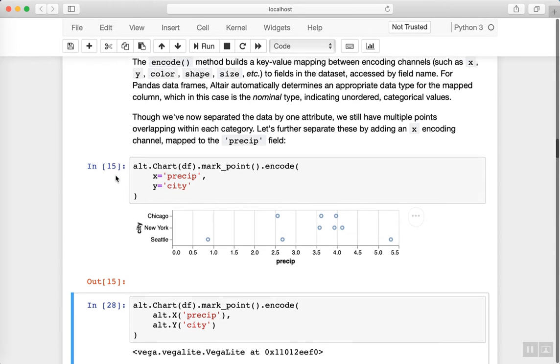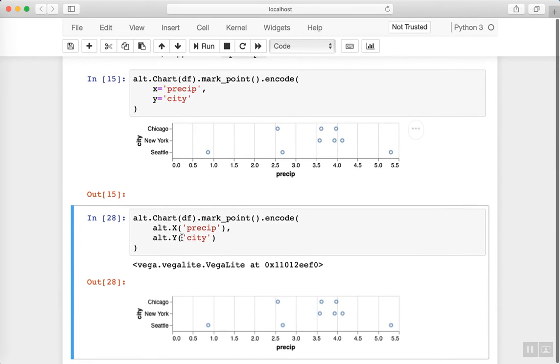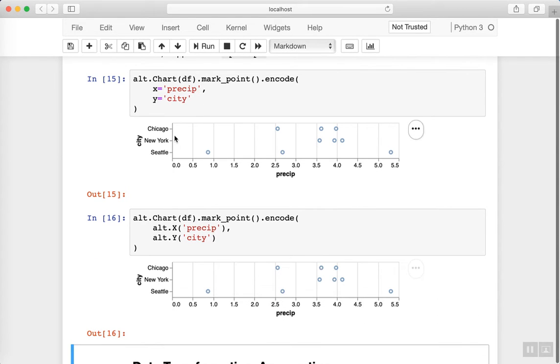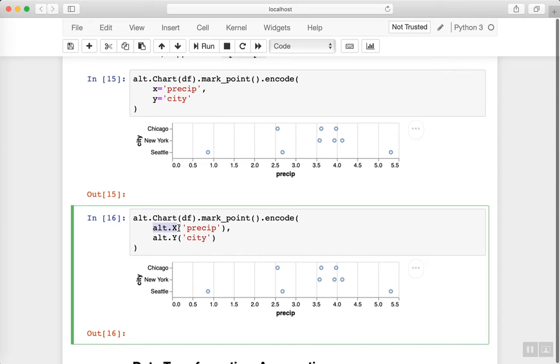So let's take a look at this cell here. Now this is exactly the same as the cell above. It's basically mapping precipitation to the x-axis and city to the y-axis. The difference here is that instead of using x equals a parameter, we're using a function called alt.x.